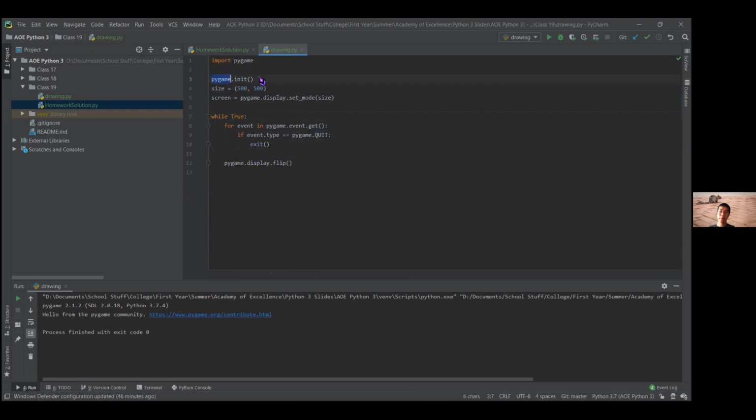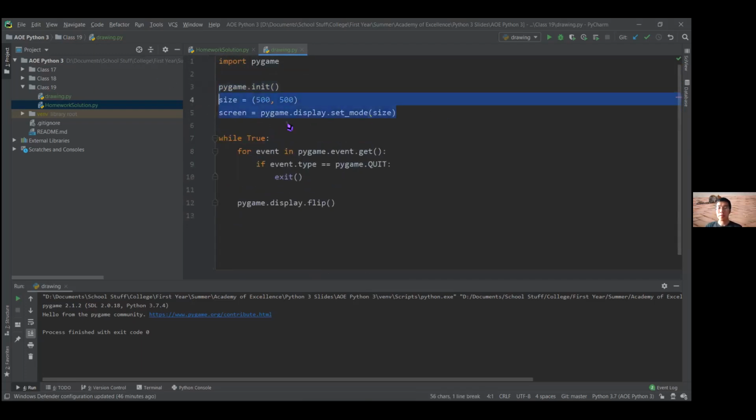I have init, my Pygame. I create a screen that's 500 by 500. That's pretty random, I just chose this because it fits nicely. And then I have my loop, and all that's in my loop is pretty much this flip thing. I will make a comment right here.